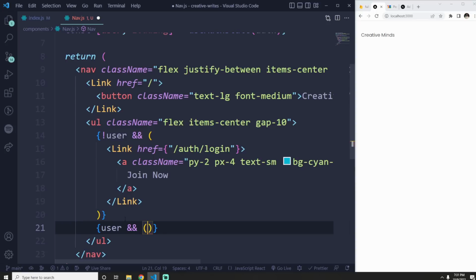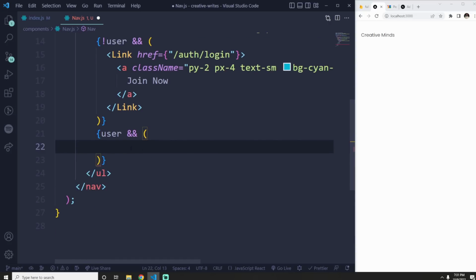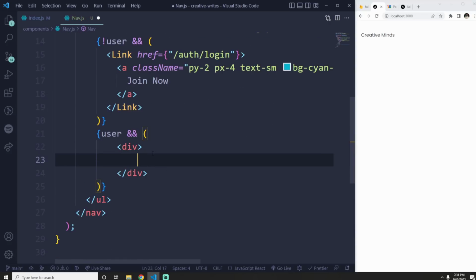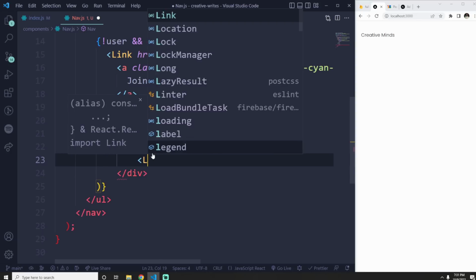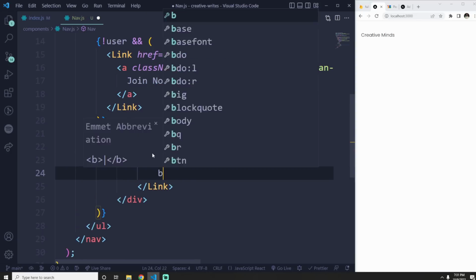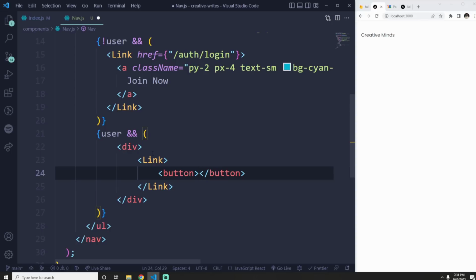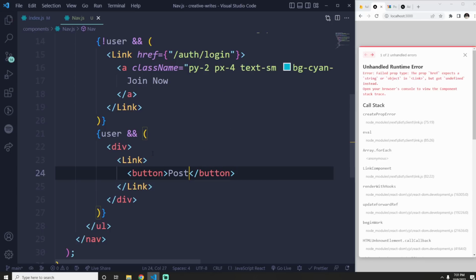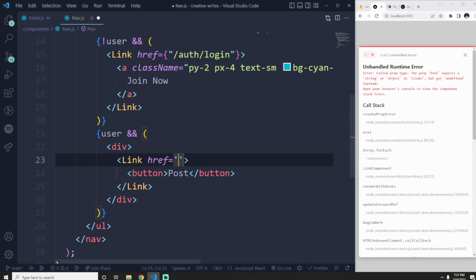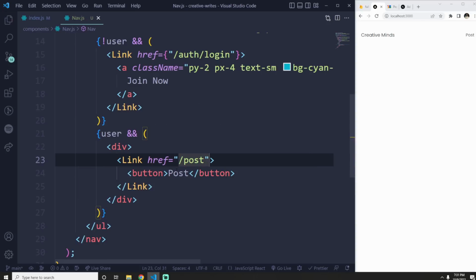So I'm just gonna add a pair of parentheses here, open that up, and we're gonna add all of our logic in here. So we're gonna make a div like that. We're gonna have a link tag. Okay, and we're gonna have a button in here saying post. Okay, we need to add an anchor to this as well. So let's just do href="/post". There we go. So as you can see, boom, done.